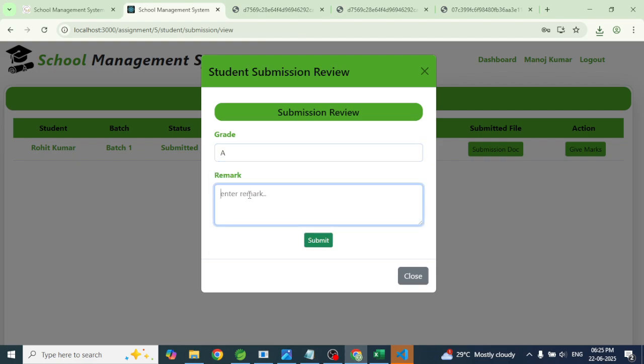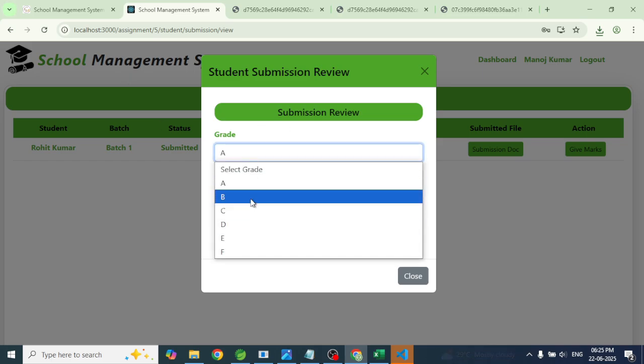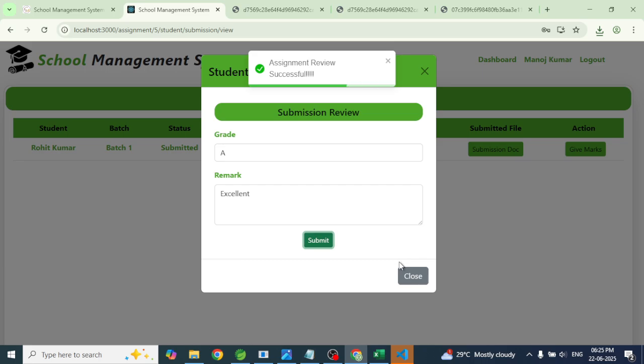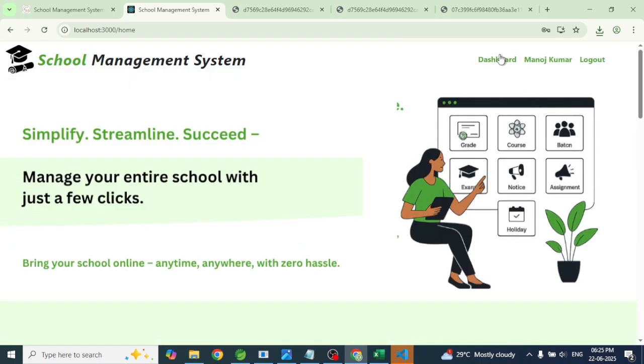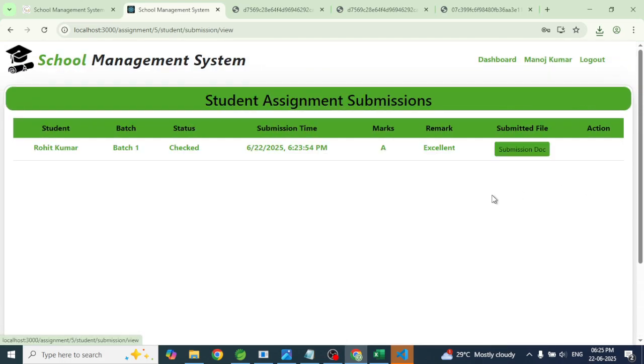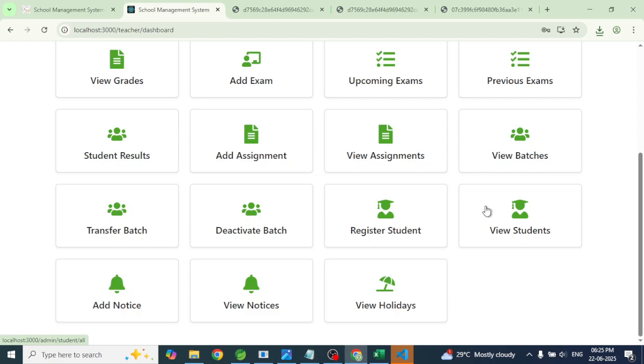Let's select A and write here excellent, or we can give F, B, C, whatever, and we can give the remark here. Let's give the grade A for this. Review submission done. And again, if we go to the assignments and go to the submissions, this is checked now. The status was submitted, but now it is checked by the teacher and given the marks also. So we have seen the assignment module also.